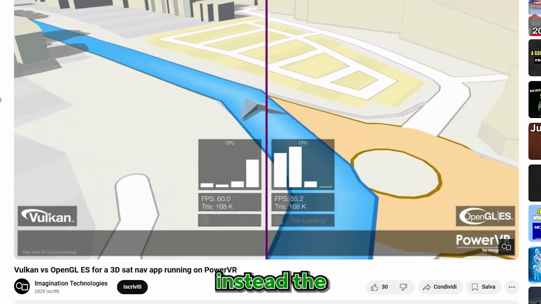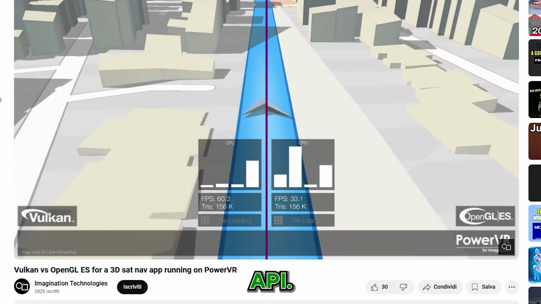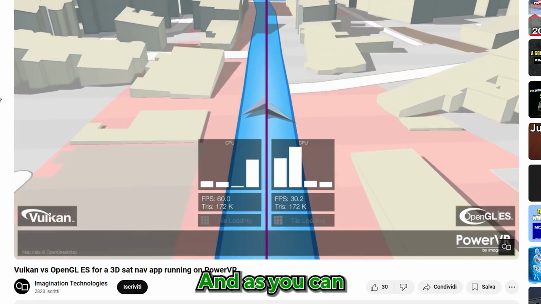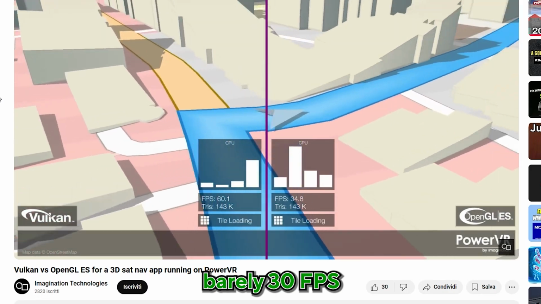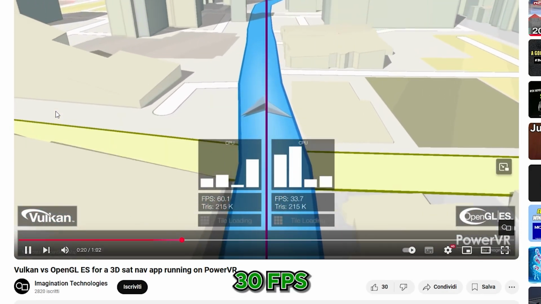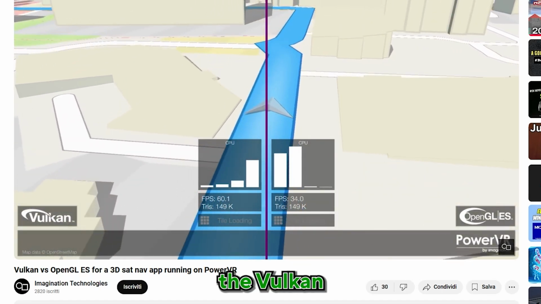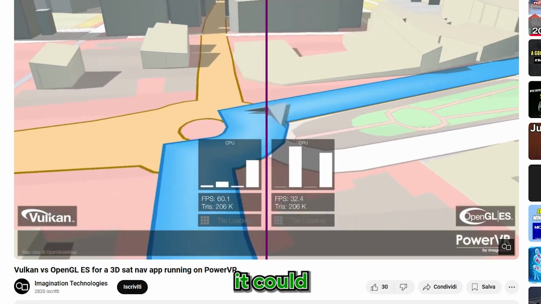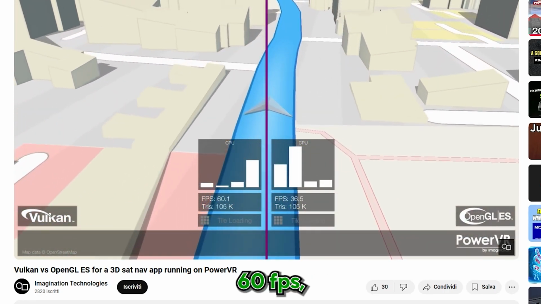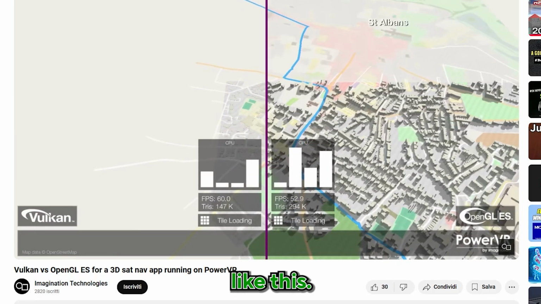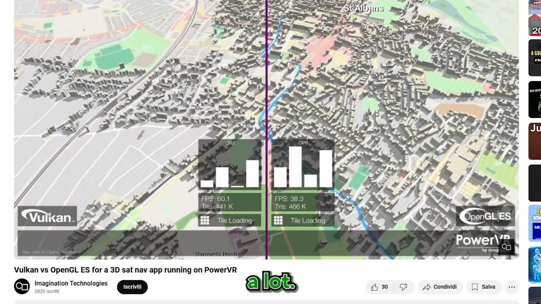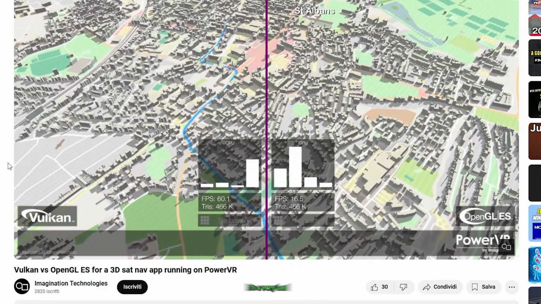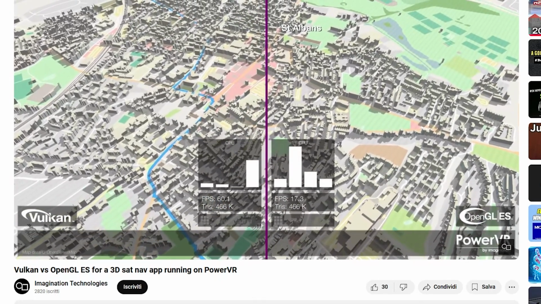And this is instead OpenGL ES compared to the Vulkan API. As you can see, OpenGL ES is definitely using much more CPU, and it's getting barely 30 FPS. It gets 30 FPS, yeah, it's quite bad, while the Vulkan is always stuck at 60 FPS. I see it could go even further than 60 FPS, maybe 90 FPS or something like this. Yeah, OpenGL ES literally struggles a lot. You can see even the animations are really laggy on OpenGL ES compared to the Vulkan. And yeah, it's a very bad situation for OpenGL ES.